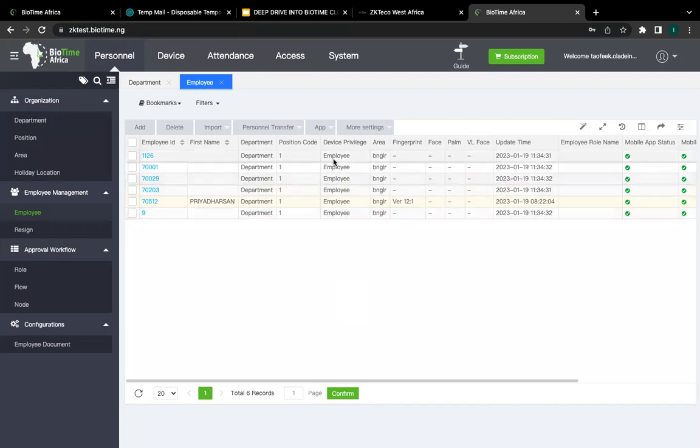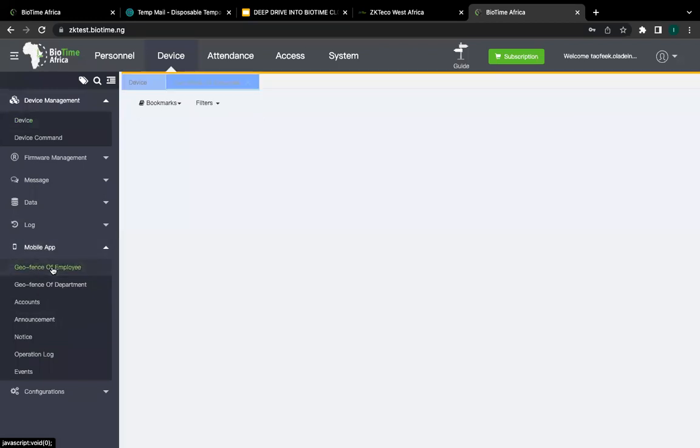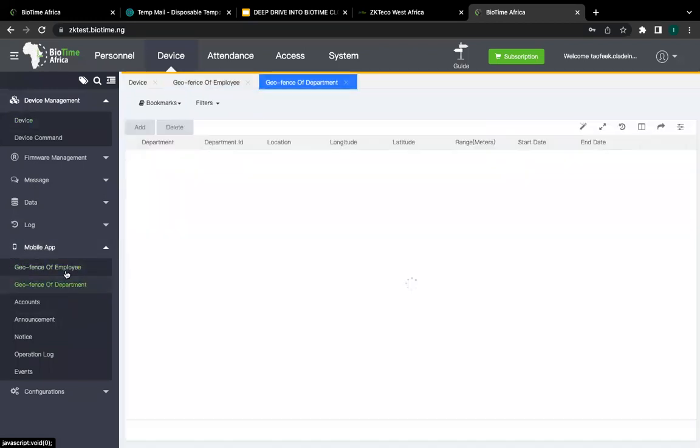So that is that. The next thing now is to set some specific instructions on the mobile app. After you've done all the necessary configurations for all the employees, you've enabled the app, you've set their passcodes and all that, you can now go to geofence of employee or geofence of department.